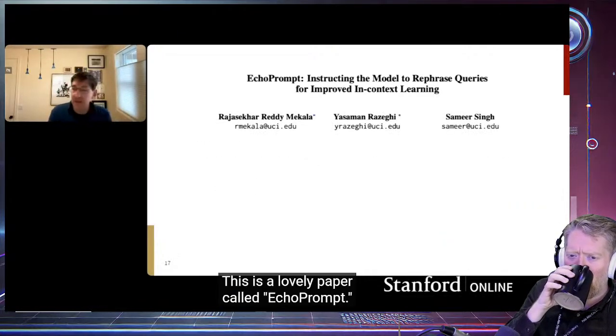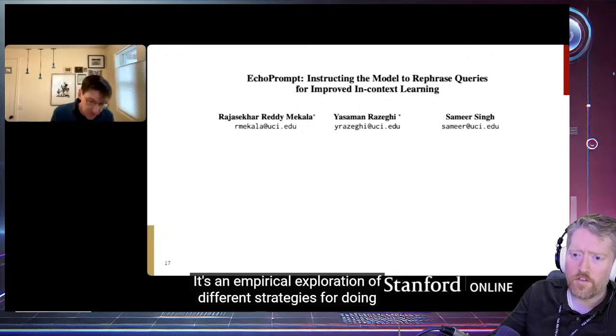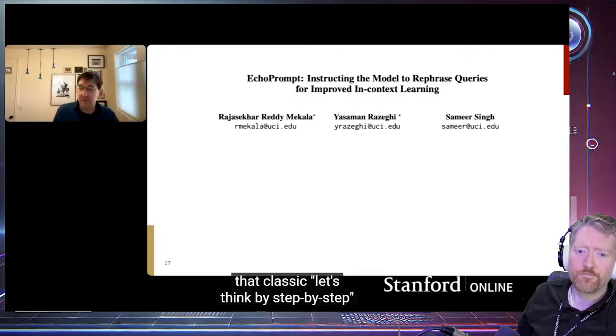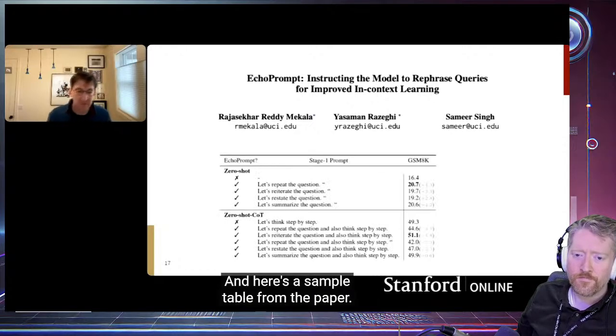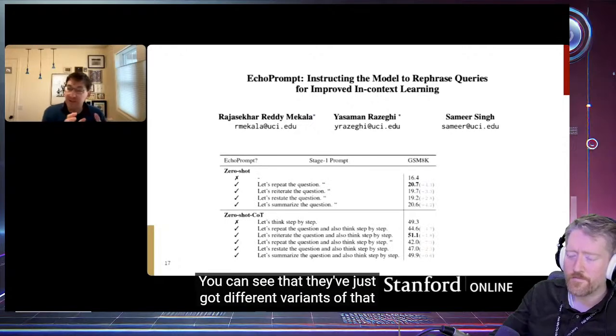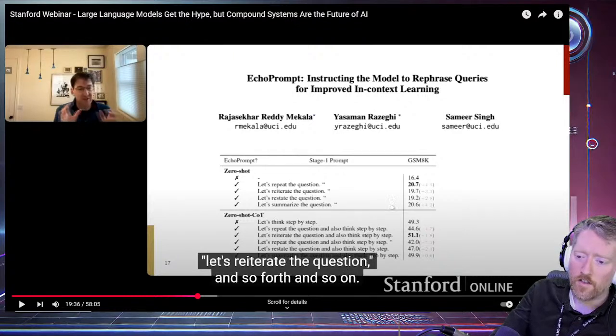This is a lovely paper called Echo Prompt. It's an empirical exploration of different strategies for doing that classic "let's think step by step" chain of thought reasoning. And here's a sample table from the paper. You can see that they've just got different variants of that phrasing. Let's repeat the question. Let's think step by step.